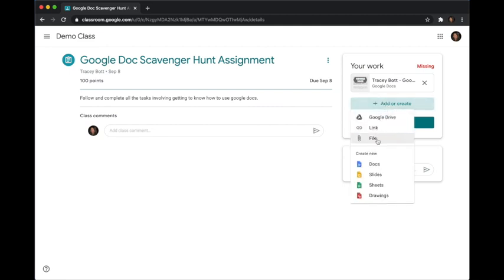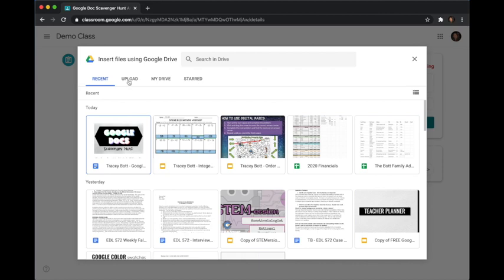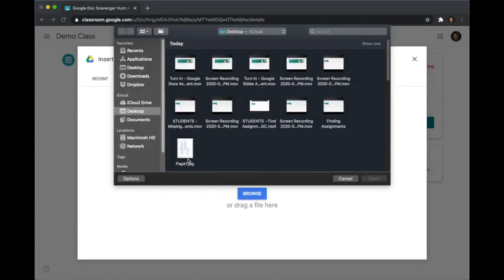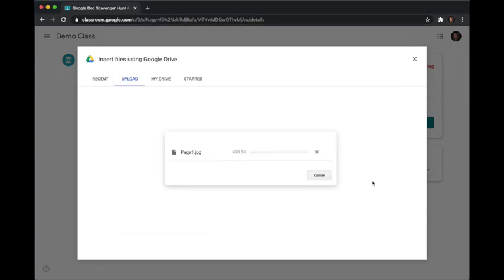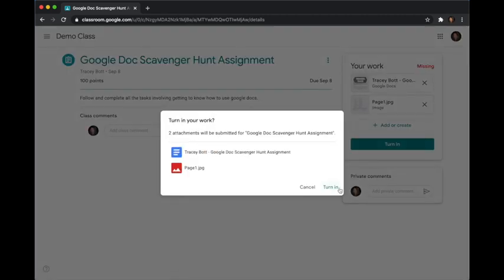I'm going to choose a file because it's on my desktop. I took a picture of it. I'm going to go to Upload and browse my desktop. Here is my work. I'm going to click Open. You could always drag and drop it in as well. And there you go. It is attached and I can turn in my assignment. Both are two attachments. It's confirming that I want to turn it in, and I do.